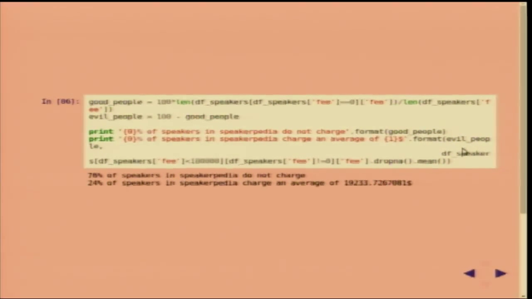Now, this is getting me back to my previous point of knowing always which are your data sources and how you are biased from the very beginning. Because the right conclusion here is 25% of the speakers in Speakerpedia charge an average of $20,000. It's not that 25% of speakers charge at all, because most of the speakers at all don't charge. It's just that you are not on Speakerpedia. I'm not. And that's a very important point. It's kind of obvious in this case, and maybe it's not so obvious when you are working with your database on Hadoop, but it's actually the same, and you need to have it clear.